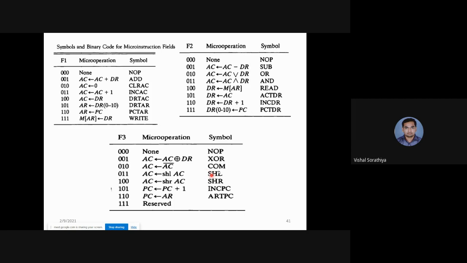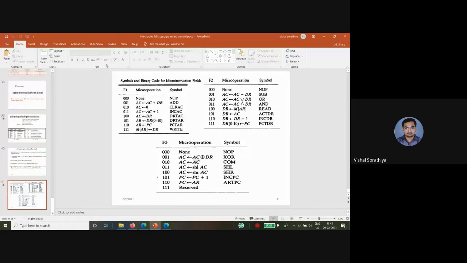It contains some arithmetic operations, logical operations, shift operations, some transfer operations, and memory access operations. That is all that is going to happen. So that's it for chapter number 4.